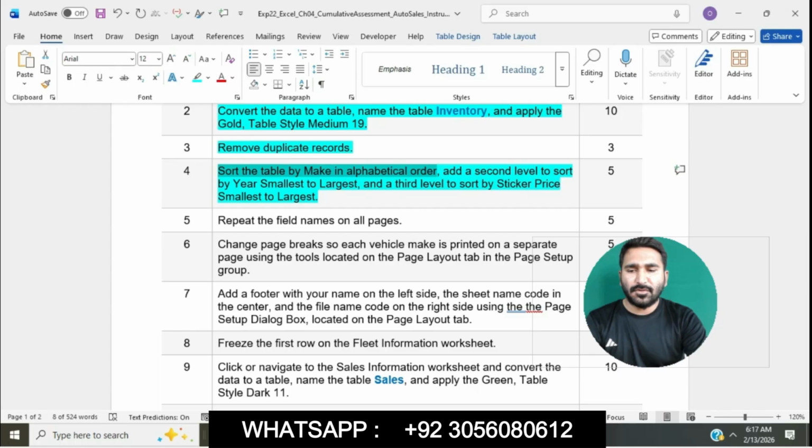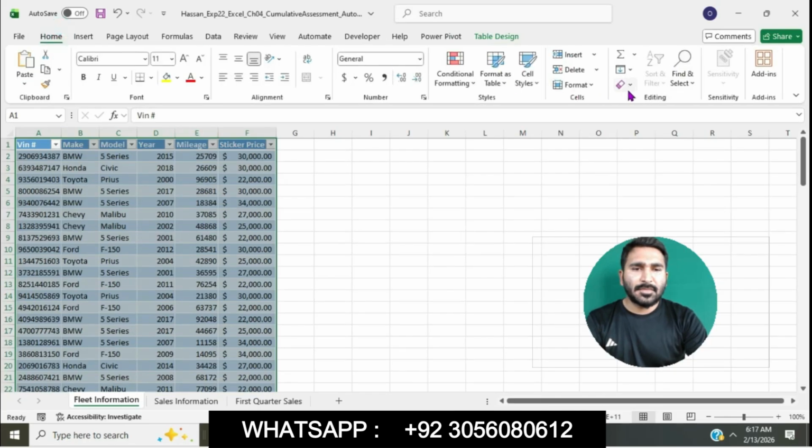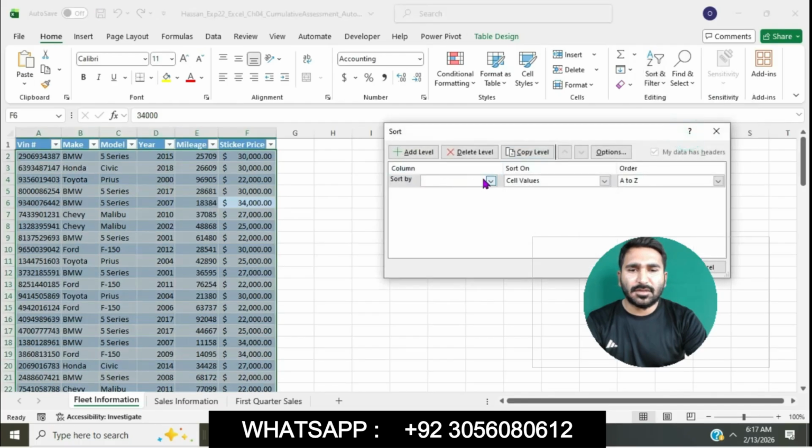Okay, we will go to our Excel workbook. We will go to the Home tab. In the Editing group, click on the Sort and Filter button. Click on Custom Sort. The first level is Make in alphabetical order.